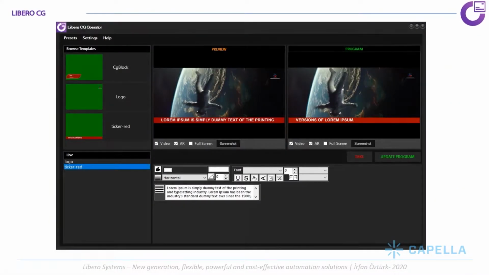The next one is Libera CG. It's a powerful, affordable character generator that can be used in many broadcast systems, such as news, branding, sports events, weather forecast, etc. Libera CG has a wide range of file formats and input cards compatibility, and the layouts are customizable according to your preferences.